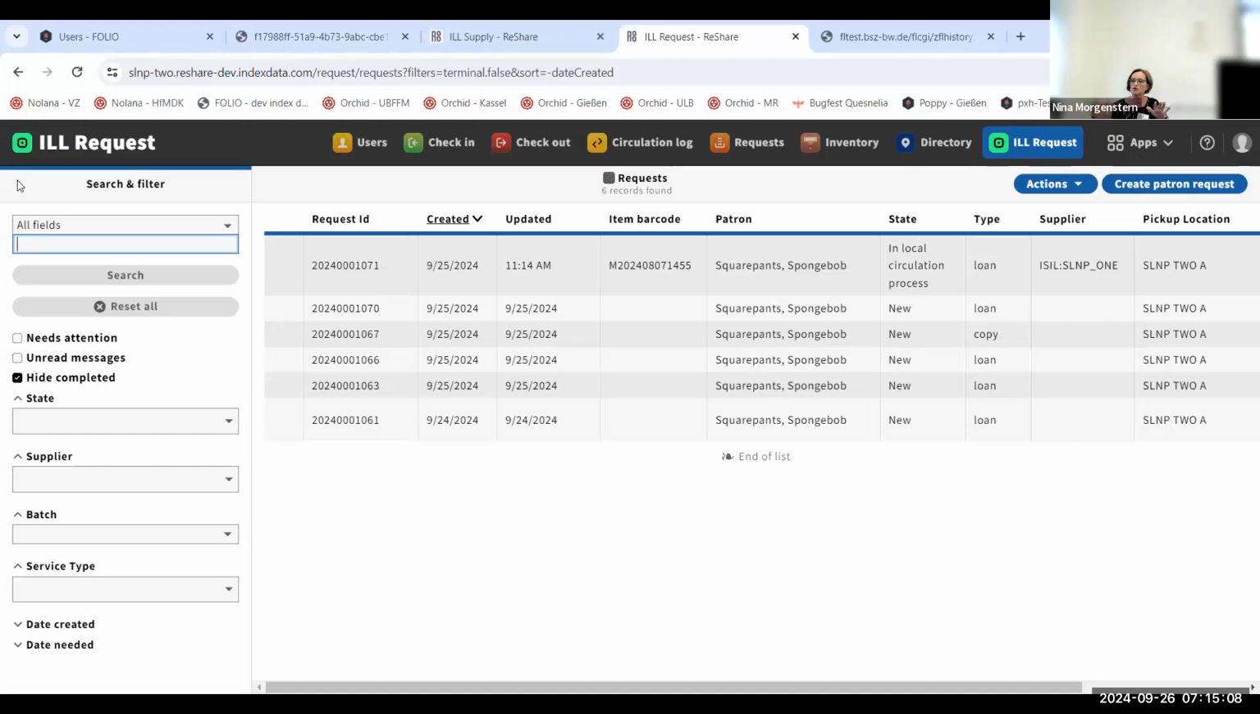It depends on your setting. I don't have a service point here, so I have to change that as well. Yeah, we're running a bit out of time. I can just check it out to my patron. And it will always say in local circulation here, as it does now. And it stays in local circulation until the moment I send it back. So I check it out to my patron. I check it back in when it's returned.